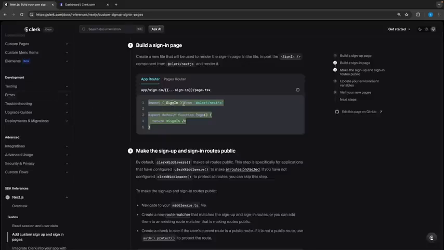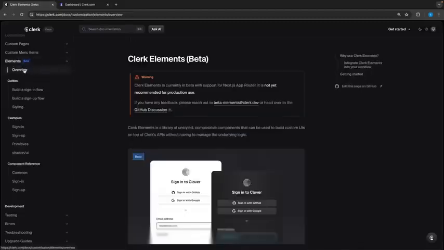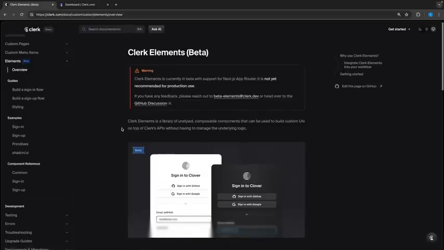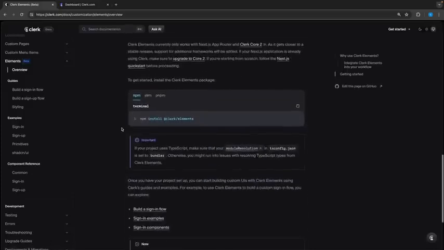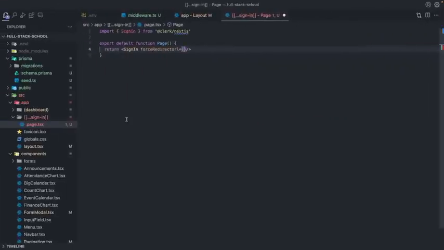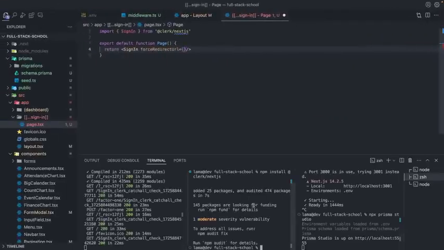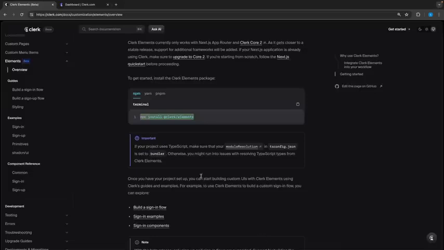If you want to create your custom component, you can use Clerk Elements. It's better right now, but I think it will be stable soon. Let's see how to use it. Firstly, we are going to need Clerk Elements. Let's open up the terminal and install our library. And if you are using TypeScript, make sure that the module resolution is bundler.